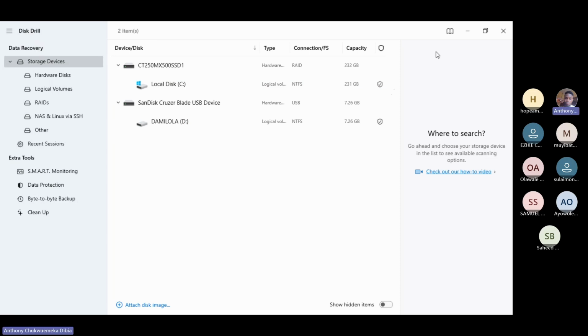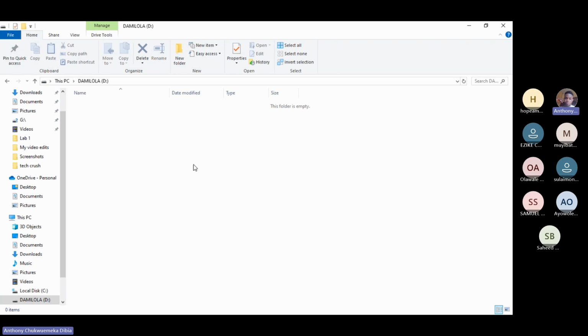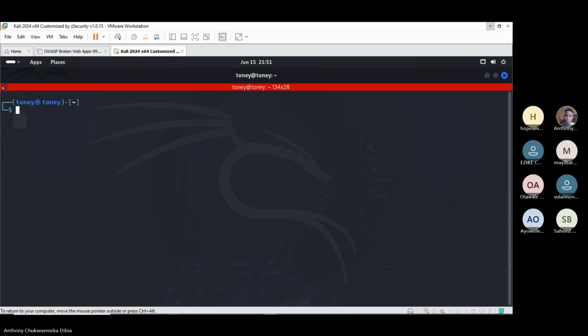So now let's try something. Let us put a file here. As you can see, it gives me the version. But if I now have it installed, it will not give me that version there. Okay, so let's check the commands there. We have OpenSSL.